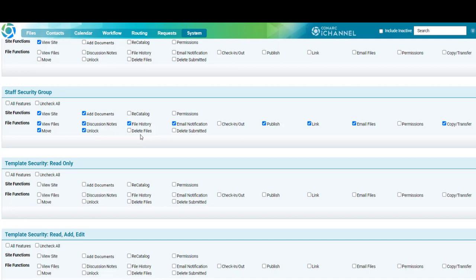They can put files in the recycle bin or mark for deletion, but I'd rather have one of their managers or maybe the IT individual make the final determination about a file that should be deleted. And the same goes for the delete submitted button.